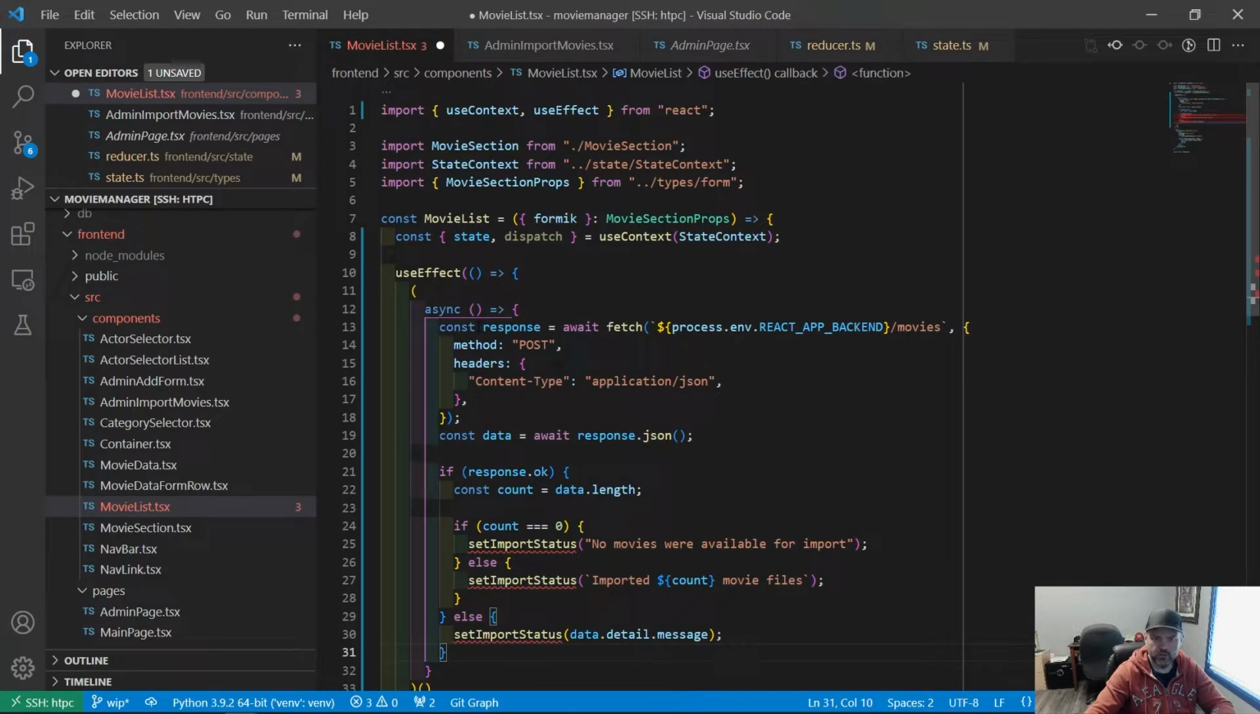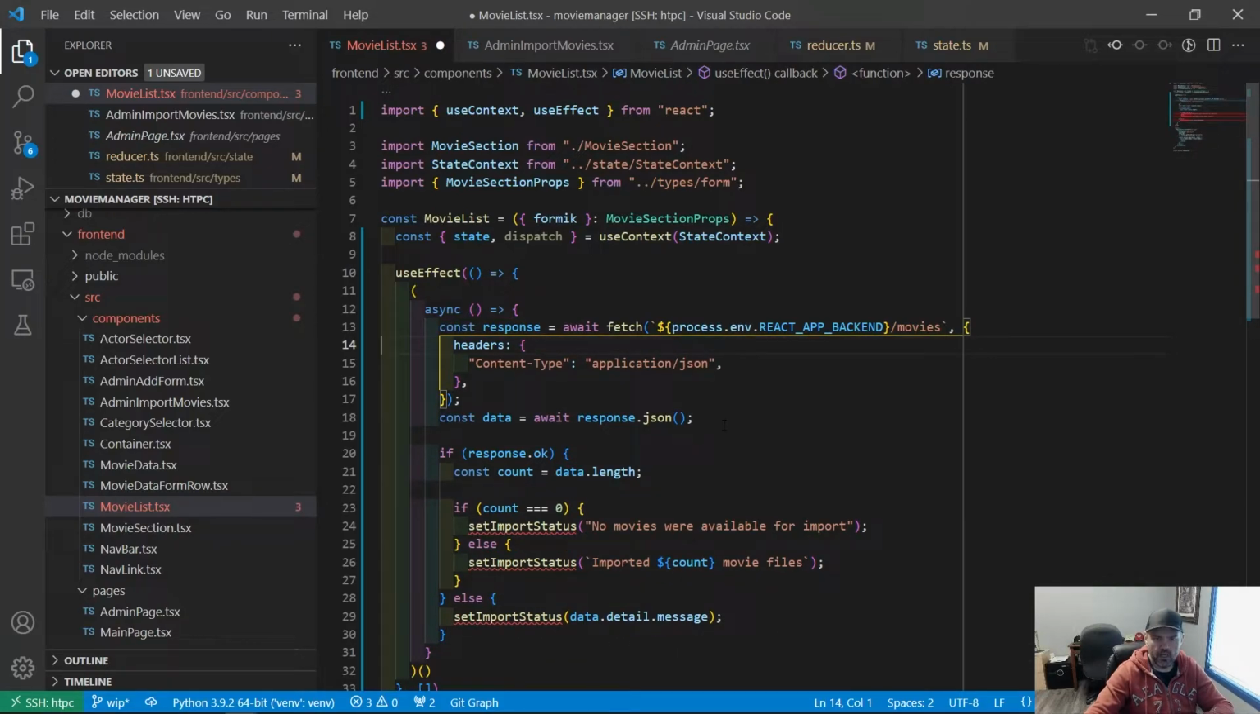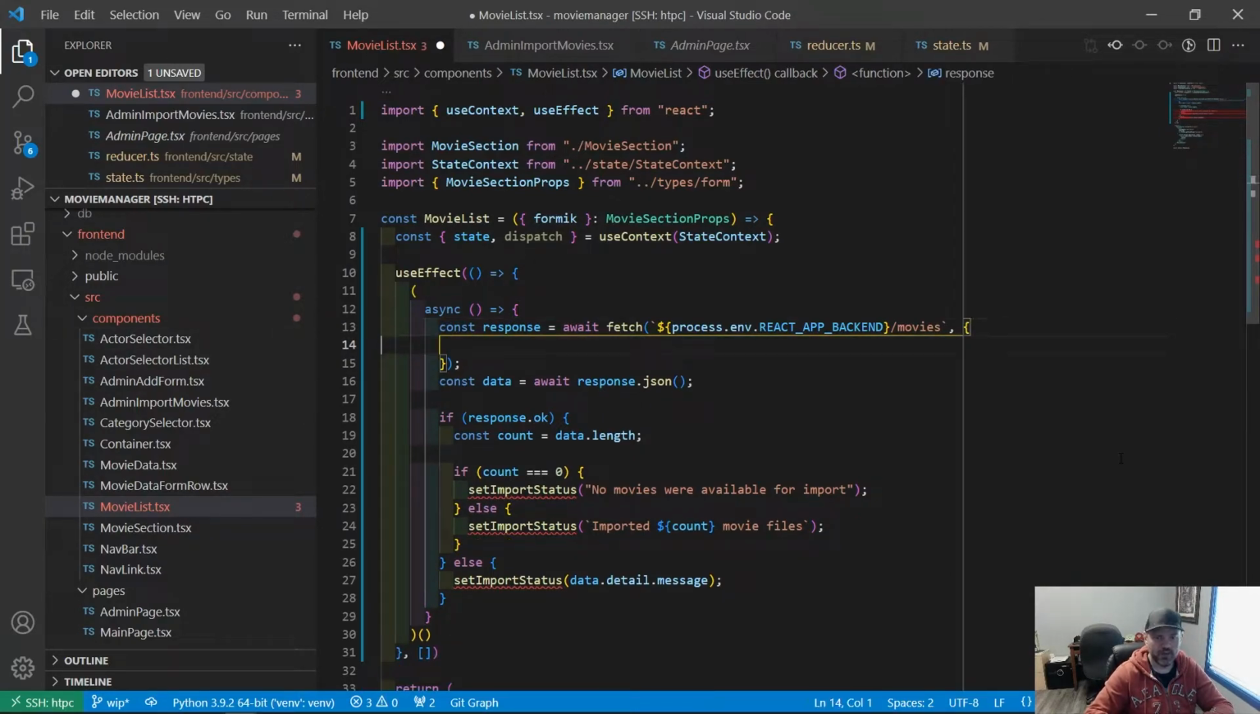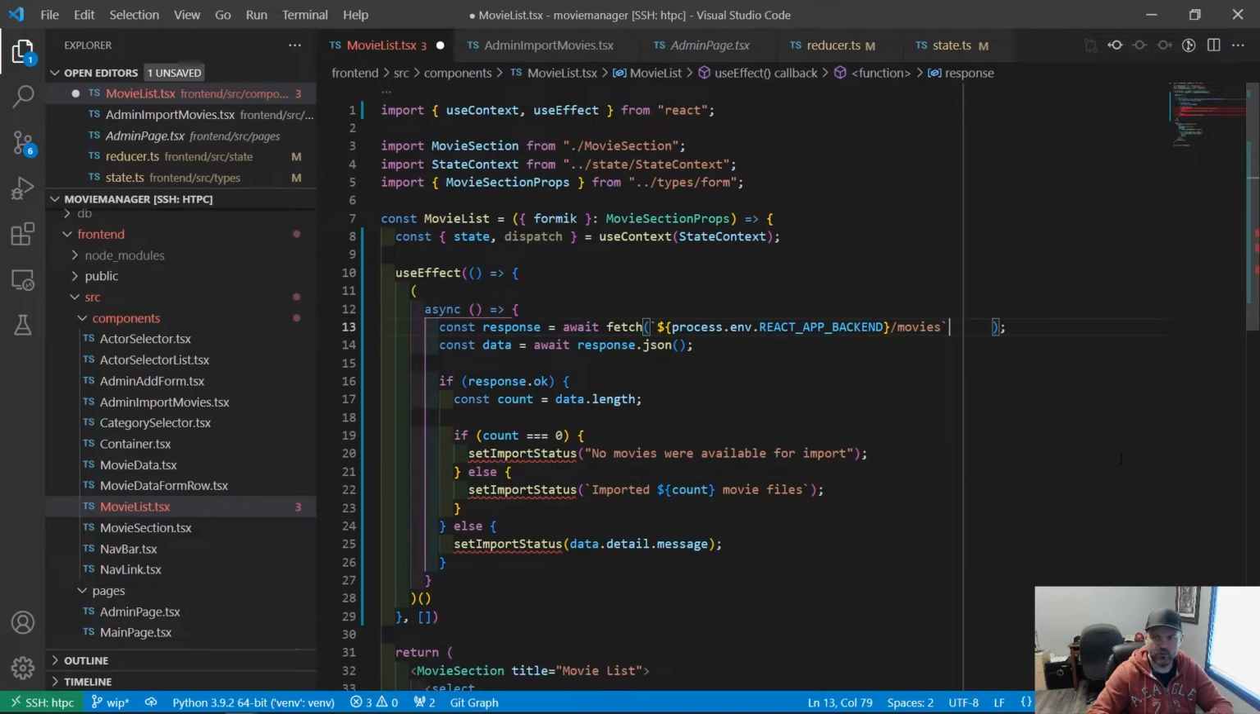So we're going to be awaiting the fetch of movies. It's not going to be a post request, and I don't think we need the headers either. In fact, we probably didn't need them last time either, because we didn't have a body. So I think it's okay just like this. This will do a GET request by default. All right, so we're going to get our movies. We're going to get the movie data.